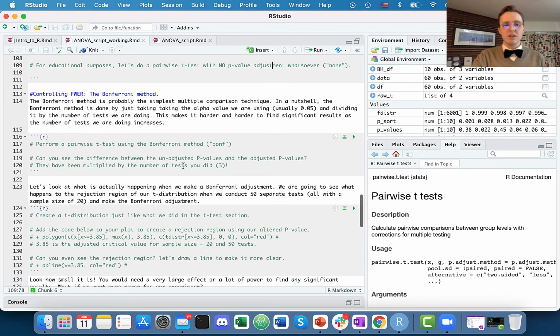Now, the Bonferroni method is probably the simplest multiple comparison technique in existence. In a nutshell, the Bonferroni method is just done by taking the alpha value we are using, usually 0.05, and then dividing it by the number of tests we are doing. This means that it gets harder and harder to find significant results as the number of tests we are doing increases.